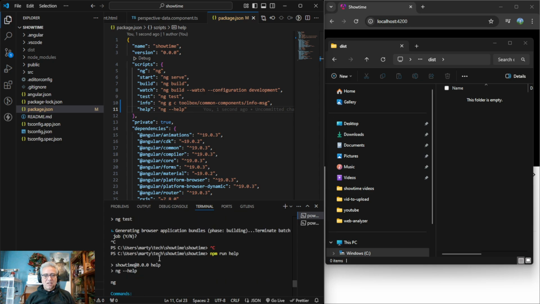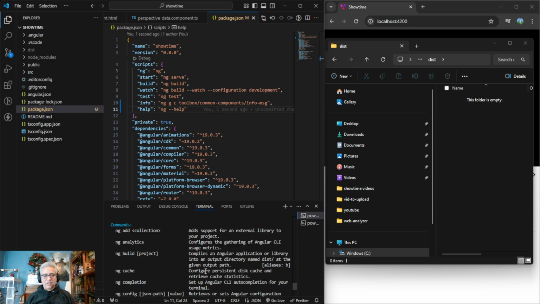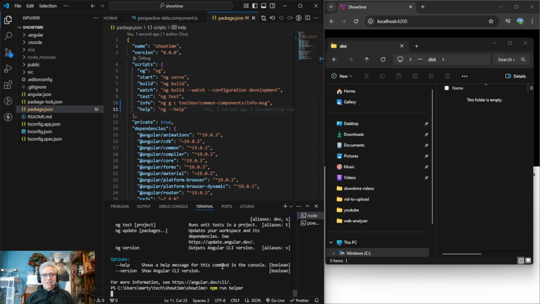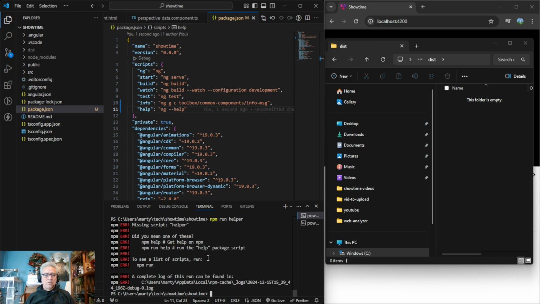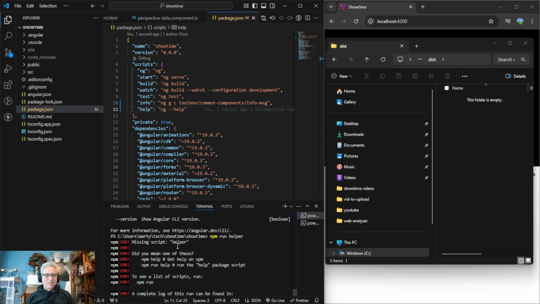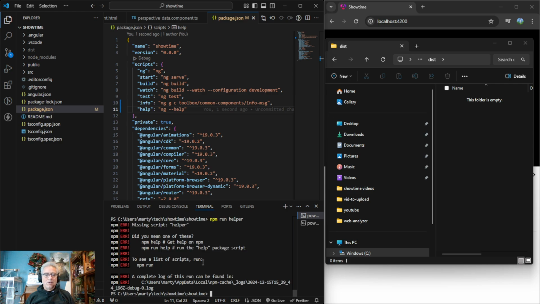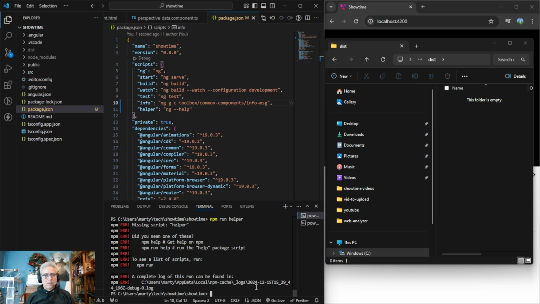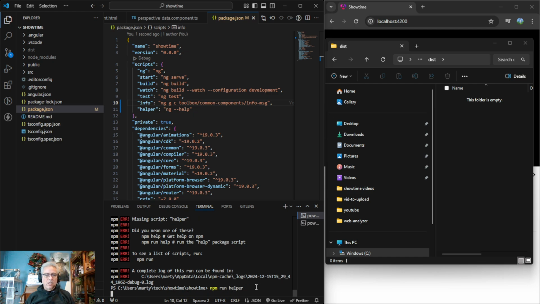ng help just gives you all the commands that currently exist, with a description for every one of them. But let's say I said ng help and something else. Now it's going to be like, I don't even know what you're talking about. I got errors. It gives some things, and then there is a help in general. But let's say I change this to helper, and I run that, ng help run helper.